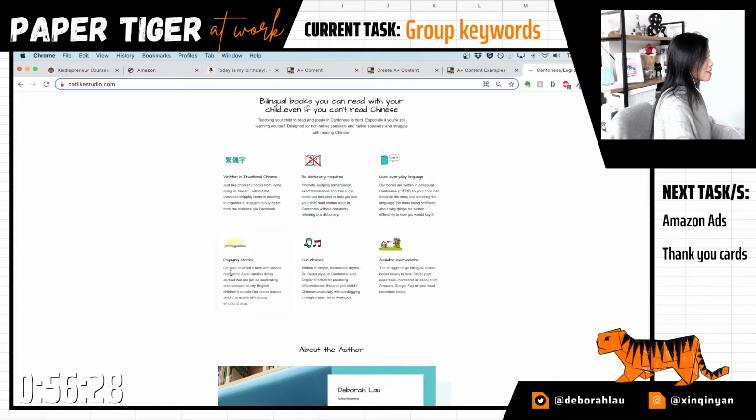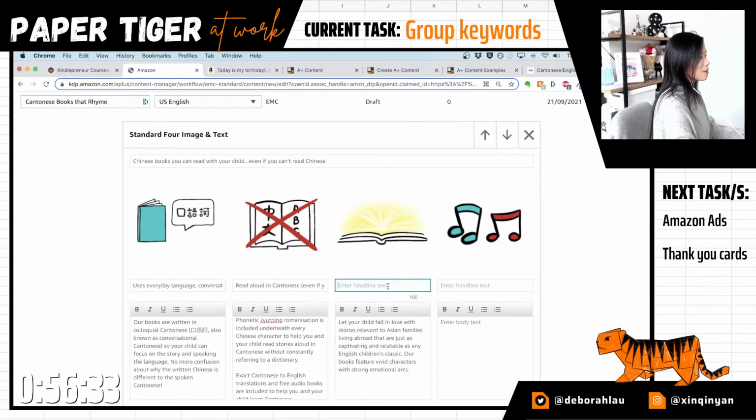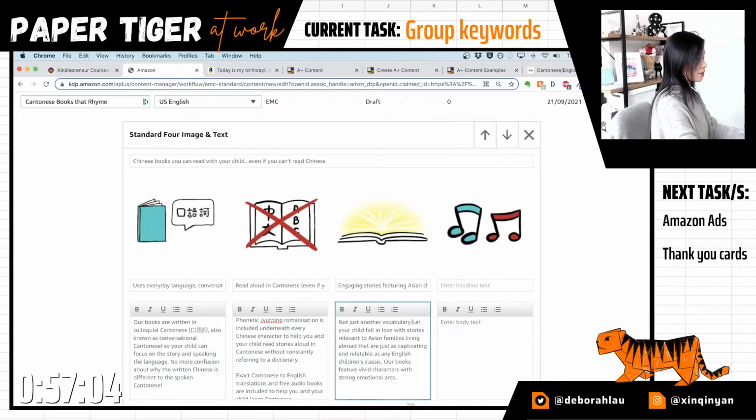Right. I think I'm going to title this one a little bit differently. Not just a vocabulary. Engaging stories featuring Asian characters. Not just another vocabulary book.